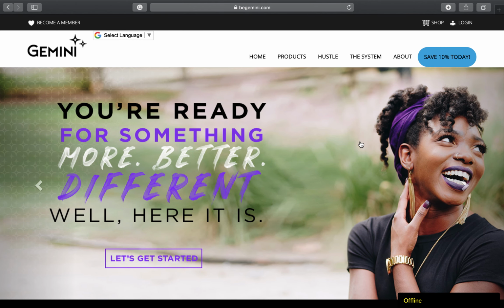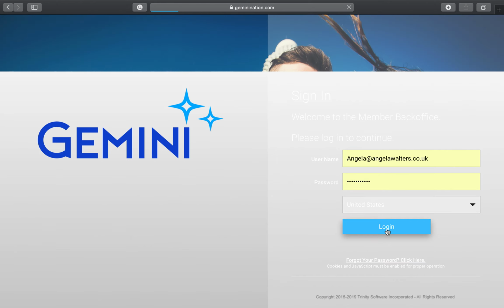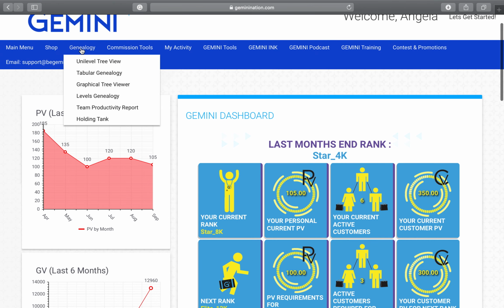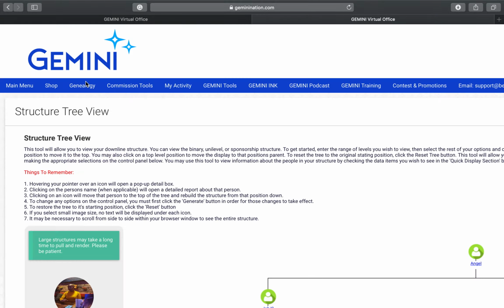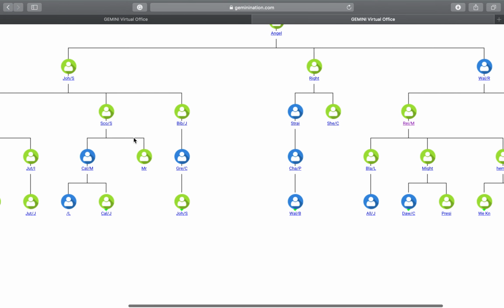Now I'm going to log in just by putting in bgemini.com. Go to login to get me into my back office, and I'm going to show you what your tree viewer looks like. If we go to genealogy and click on graphical tree viewer, this will let us see the whole of your downline.